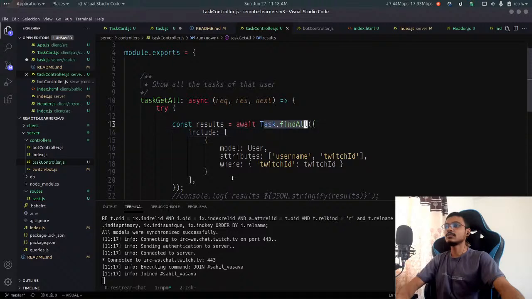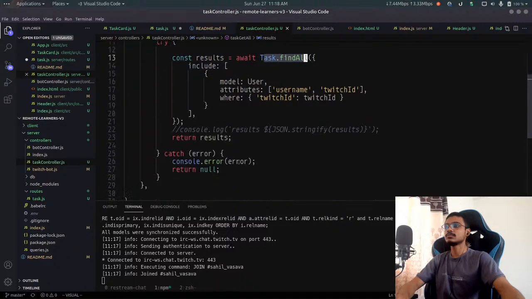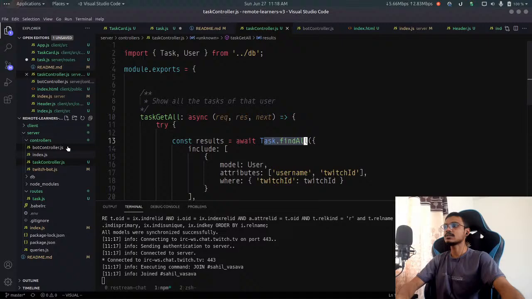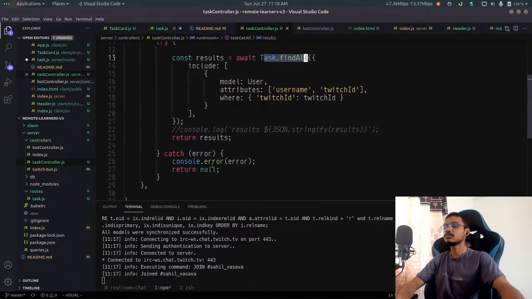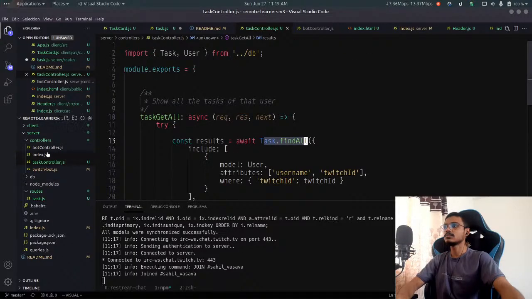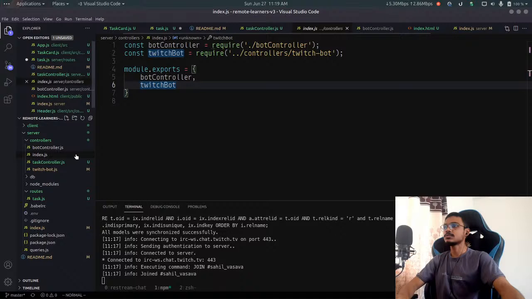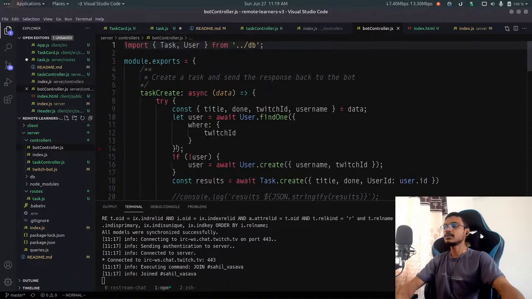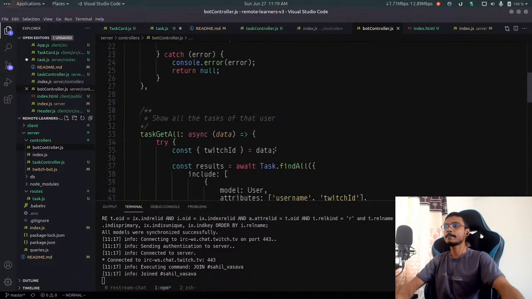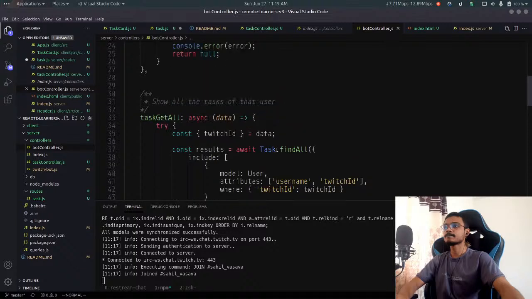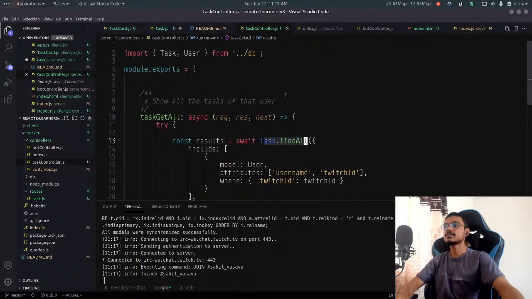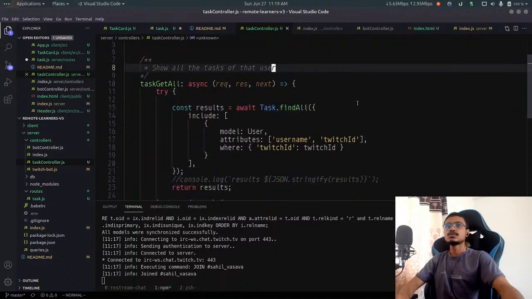Find all. Are we using this task get all? I don't know. Let's check. Okay. I don't think we are using it anywhere. Task controller. Nope, we are not using it. I just created it. So let's see.